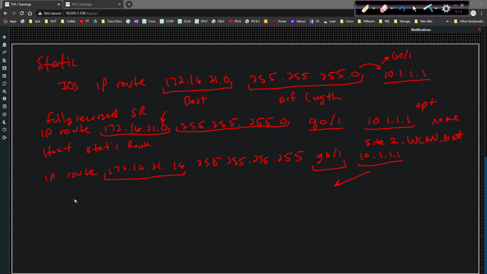Now, the last one we're going to talk about is going to be the default route. Most of you guys should be familiar with a default route. Now, what's a default route do? It is going to be the catch-all route for anything that doesn't have a more specific prefix.